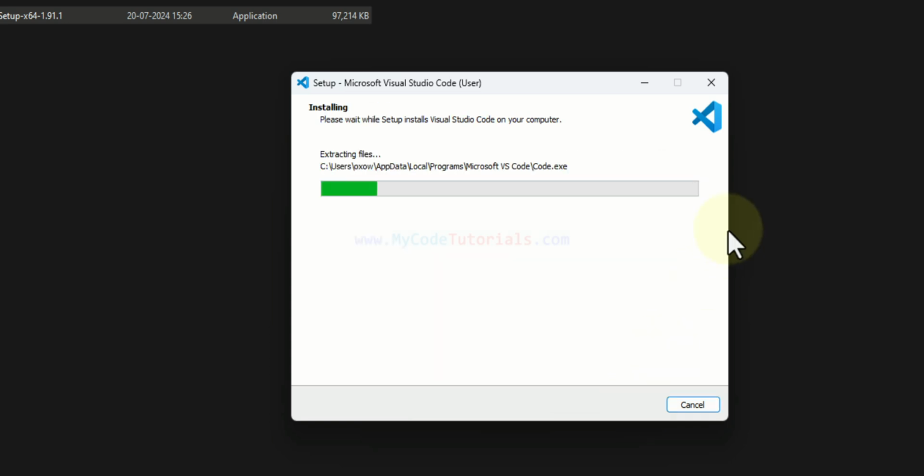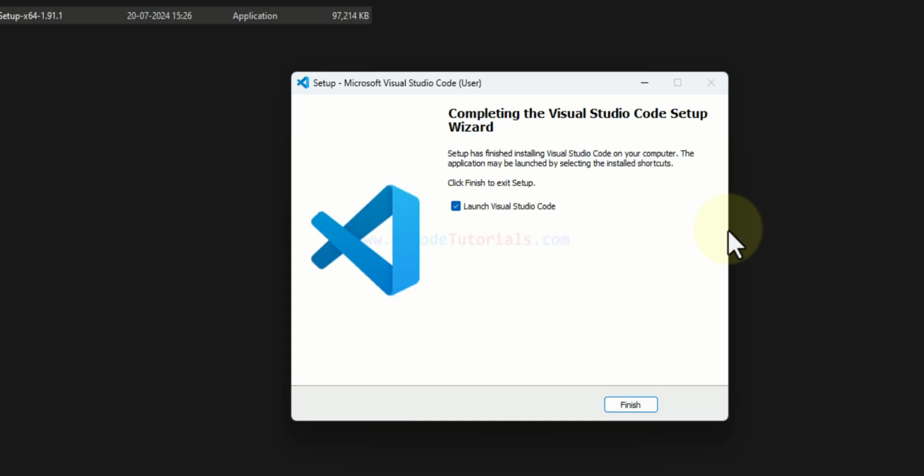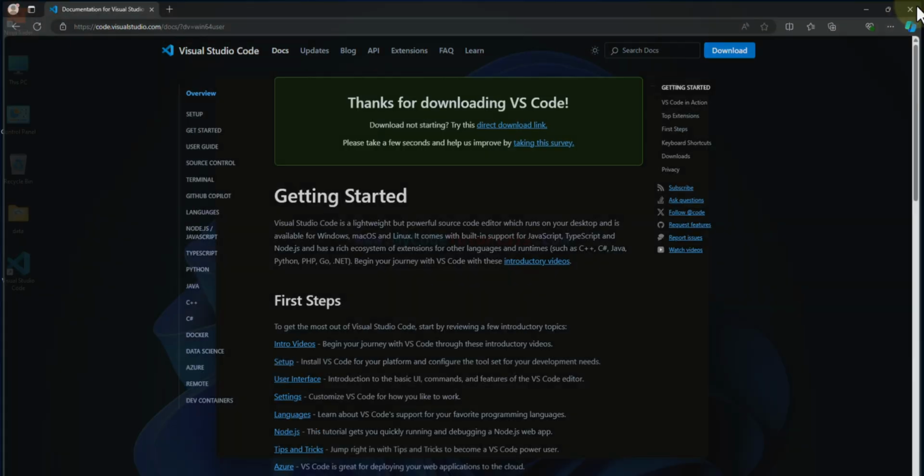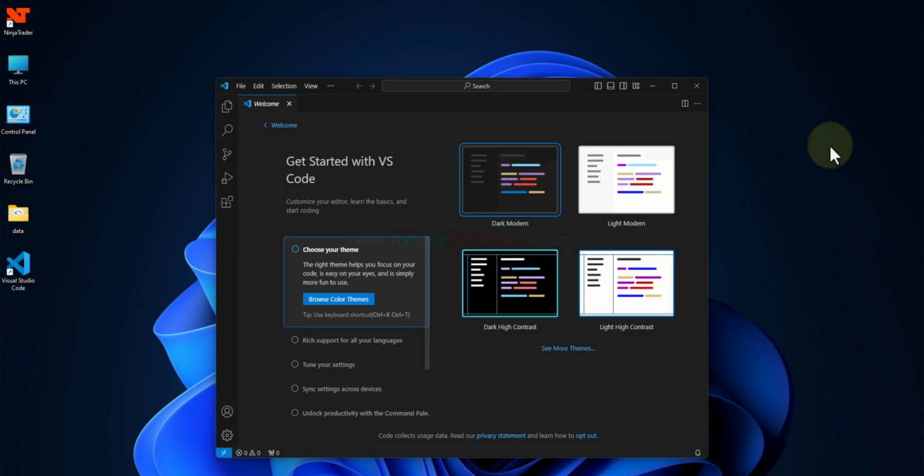Now it will install Visual Studio Code. We just have to wait for this process to finish. Okay, now the installation is complete. We can click on this finish. It will automatically open up Visual Studio Code. At the same time, I will close all the folders and the browser.